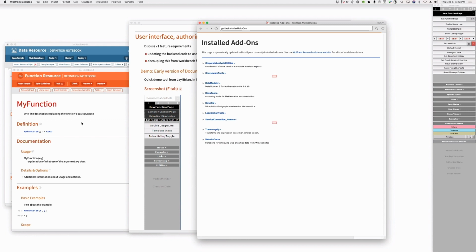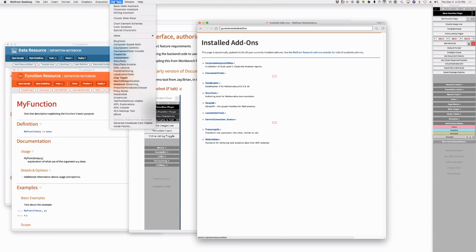Okay, so the question is, in what garden do these things get planted? One garden is this installed add-ons link from the root guide page. Another one is the palettes, which are right now an alphabetical list of palettes, right? And you see, you have both. You've got DocuTools listed in your add-ons because it is an add-on, and you've got a palette related to it that displays in this menu. That's how our add-ons work.